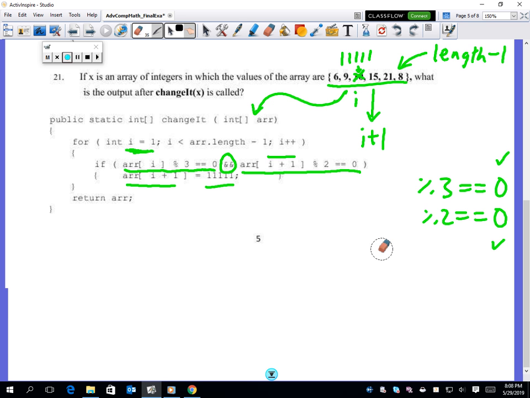Is the item at position I mod 3 equal to 0? Well, let's check. 11111 mod 3 is not 0. And is 15, which is I plus 1, mod 2 equal to 0? Well, in this case, no to both of them. So it's just, nope, that one's not true. Neither is that. So we don't do anything. Now we do I plus plus.